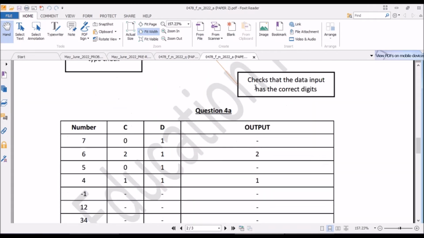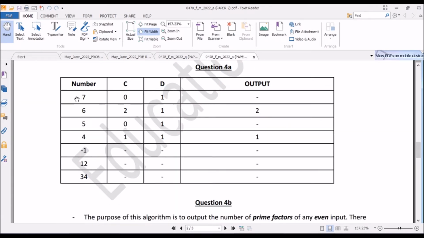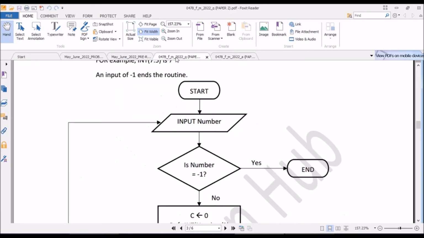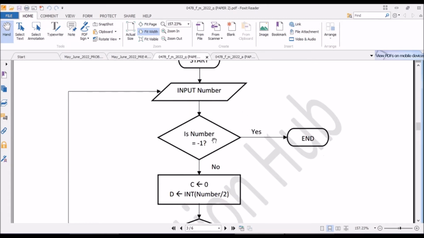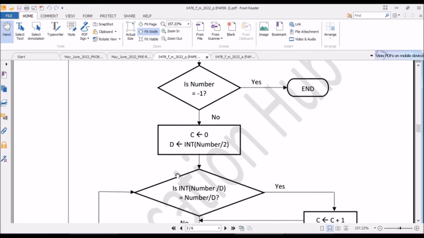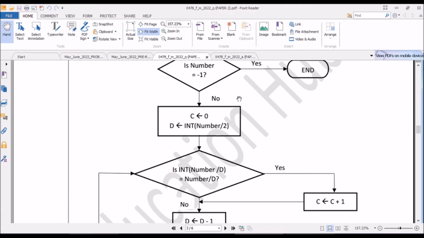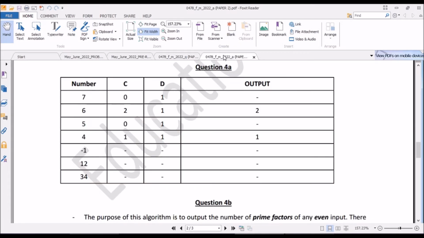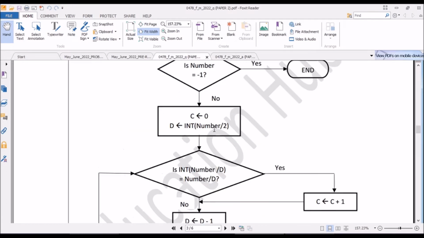All right. So you can see that we have the first number entered. Let's evaluate C to know what we have for C. Is number equals -1? No, it is not, because it's 7. Then we initialize C as 0. D becomes the integer of 7 divided by 2, which is 3.5. So the integer of 3.5 should be 3.